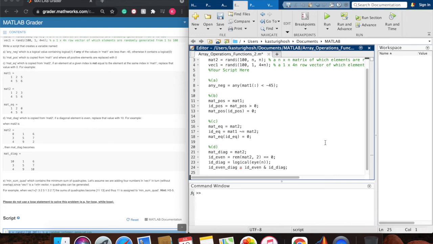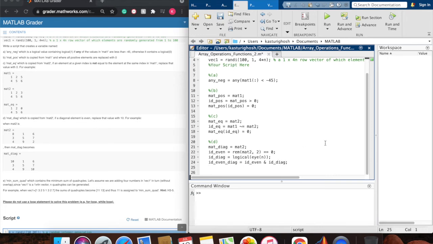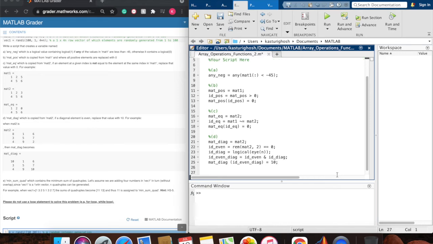All right. And finally, after this, what do I want? I want everything within mat diag, which is in these positions, to be converted to 10. So again, similar logic. I'm going to say mat diag bracket id even underscore diag equal to 10. All right. So that is the solution for part D. If you're confused about it, take a while, run each part of the code and see what the logical outputs are, and that'll help you clear any confusion here.